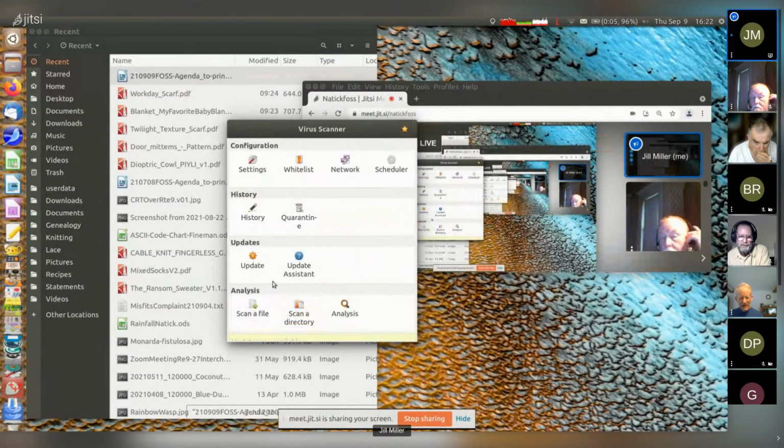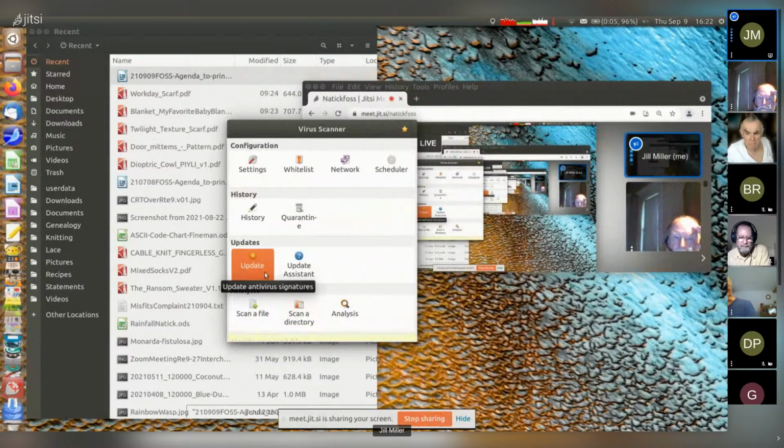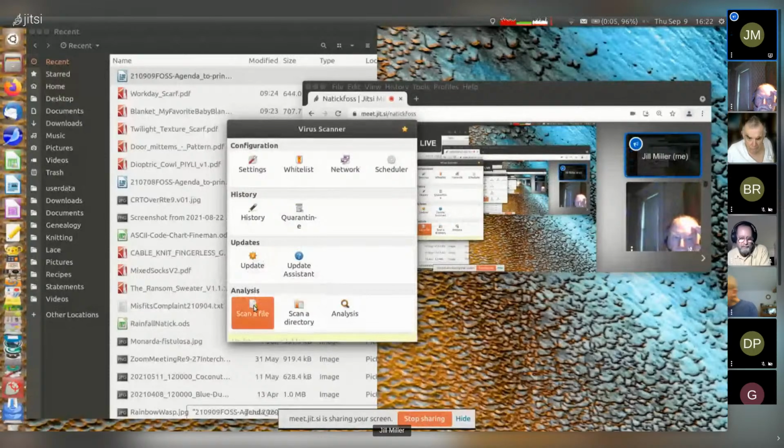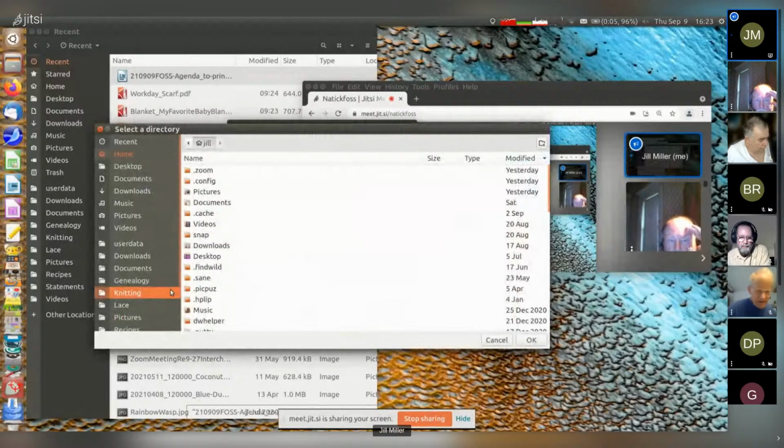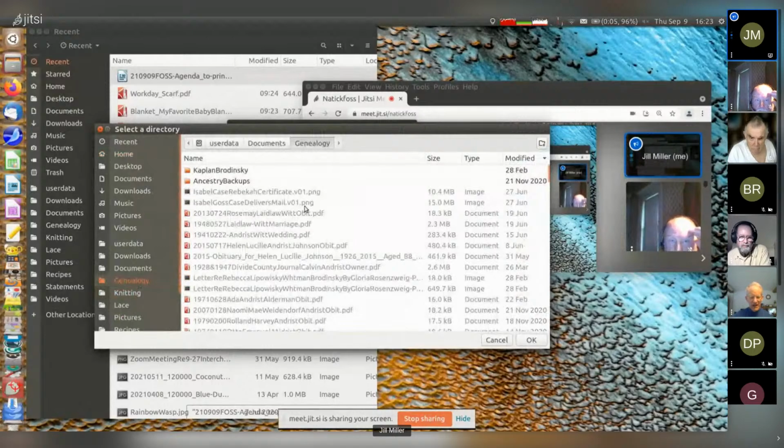Then once you have your virus list updated, you can scan a single file, a whole directory, and a whole directory can be basically your whole computer. I'll just demonstrate with one of my smaller directories, which is one that holds a lot of PDFs and JPEGs for my genealogy work.